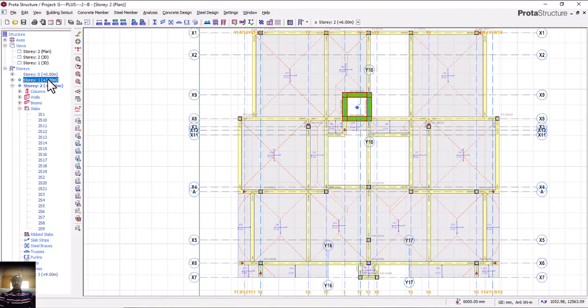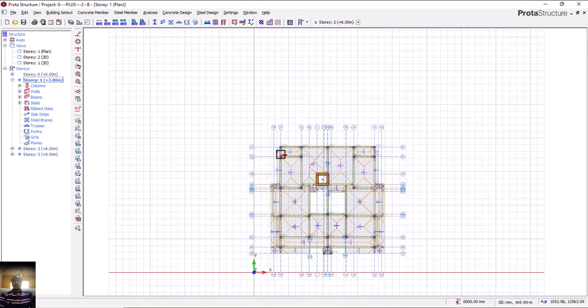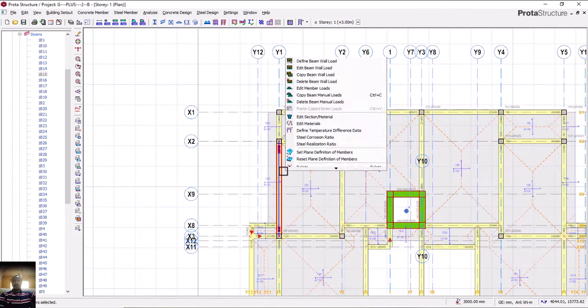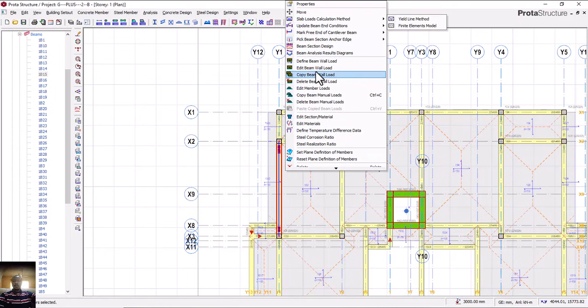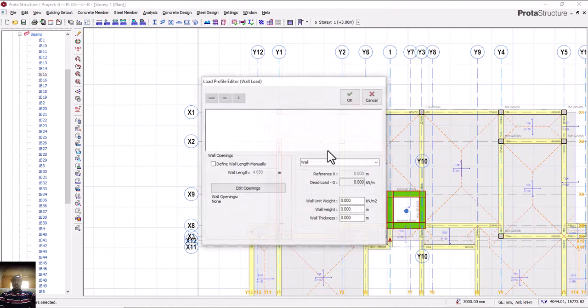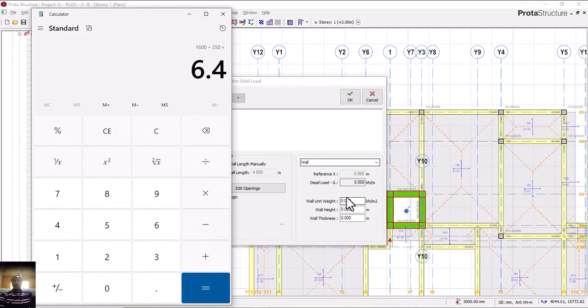So let's now go to story 1 plan. I'll come to story 1 plan, click on this, right click and click on edit beam wall load. Coming to this place now, bring my calculator up. So we have a 450, isn't it? 3 meters minus 450, that will be 2,550. Am I correct? 3,000 minus 450, 2,550. Yes, 2,550.